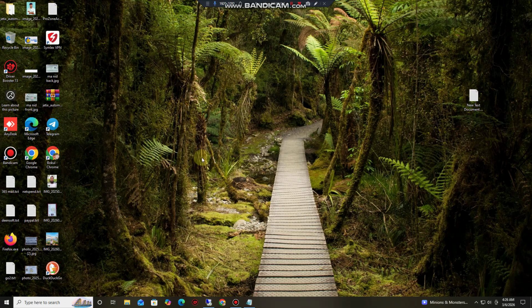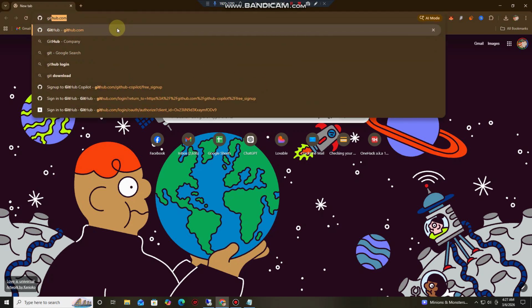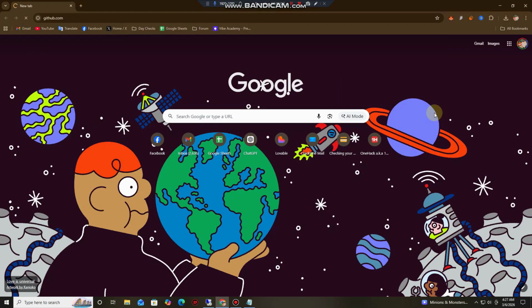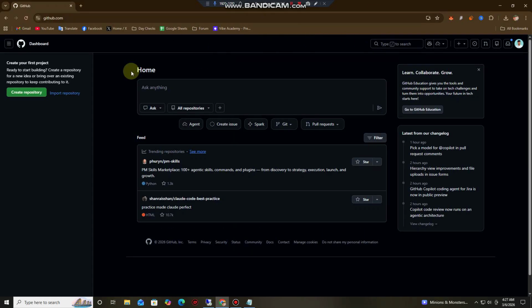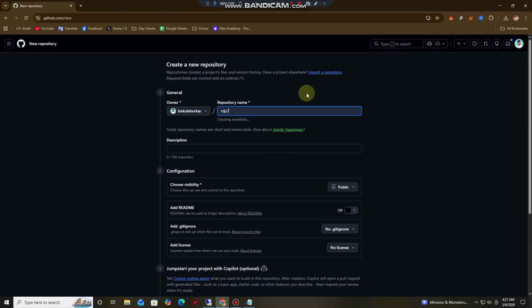To create a private repository, start by opening Google Chrome from your desktop. Navigate to GitHub by typing github.com in the address bar and hitting Enter. Once GitHub loads, look for the Create Repository button and click it to start setting up our new repository. In the repository name field, enter a descriptive name for your RDP project. GitHub will confirm that your repository name is available and ready to use.